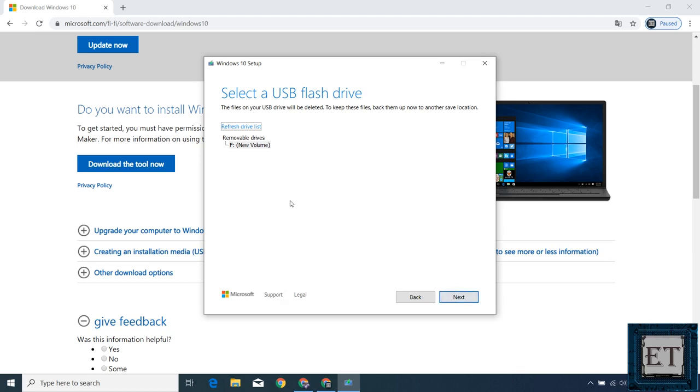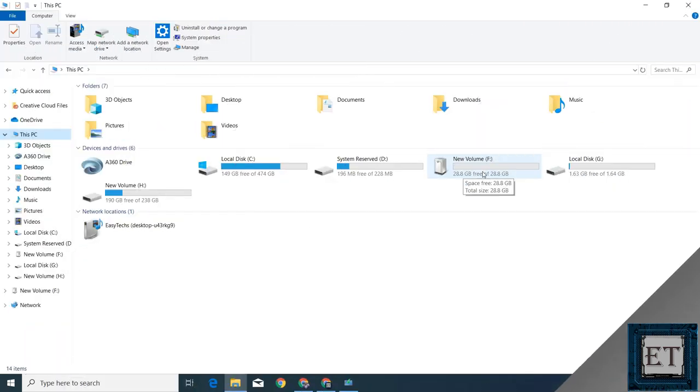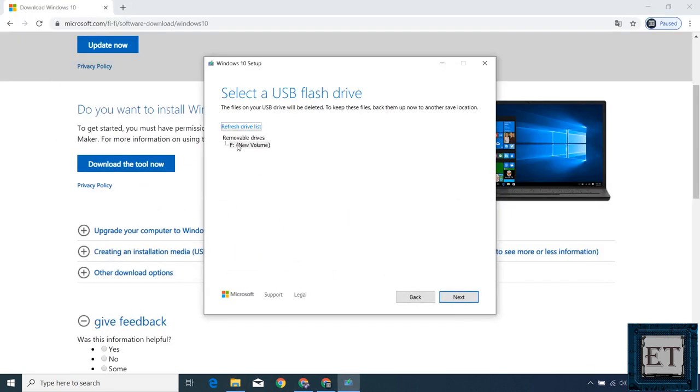Then select the USB flash drive you want to use. You can easily go back to your computer folder to confirm the volume label of the USB drive to ensure you select the right drive. Then hit next to start the download and media creation process for Windows 10. This stage will take a while depending on the speed of your internet connection, the processing power of your PC, and of course the speed of your USB stick.